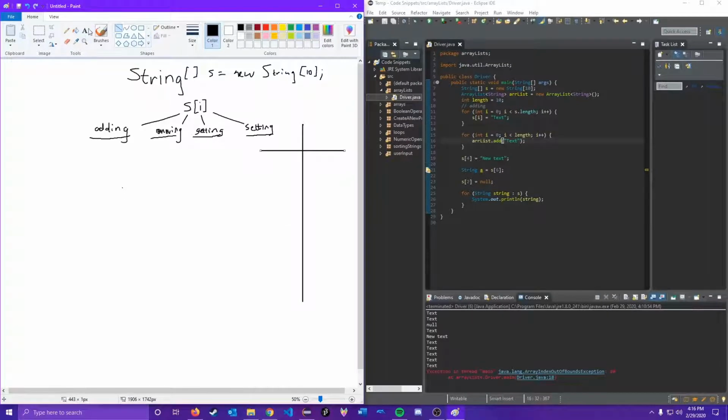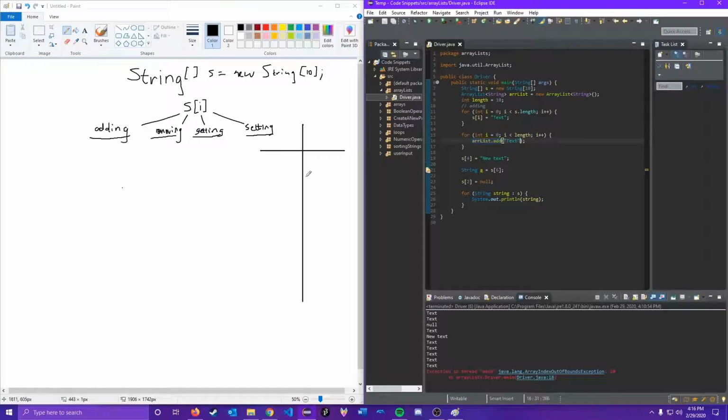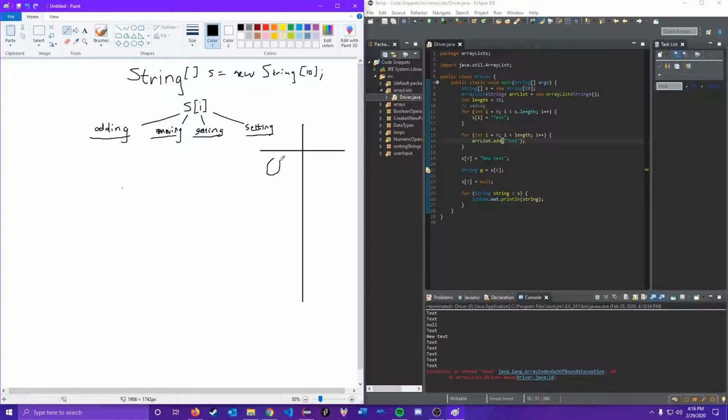So when we say add a value, right, ArrayList.add, if we're adding the word text, then index 0 shows up, and then the word text is added. Just like that. Then we go through again, and we add the word text again. So now 1 is text. And then it happens again. Now 2 is text. So on and so forth. So it goes one at a time.